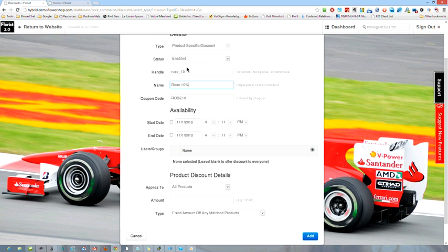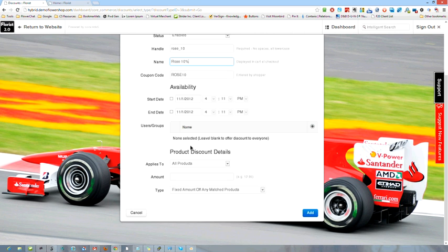Okay, so we've got to do the same process again. We've got our handle, we've enabled, we've got our name, and the actual coupon code. What makes this a little different is down to the bottom, we've got product discount details. And it's going to ask us what products we want this to apply to. And this is another great use of product sets.